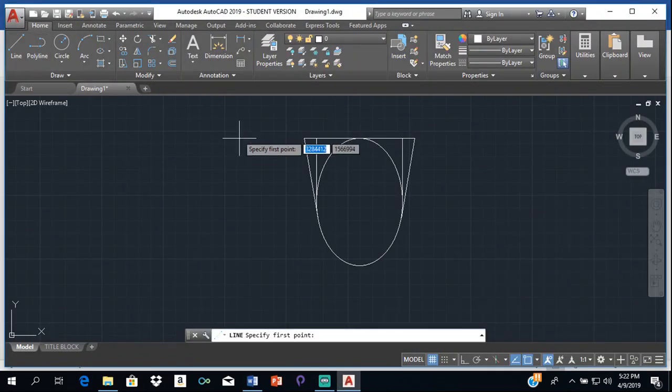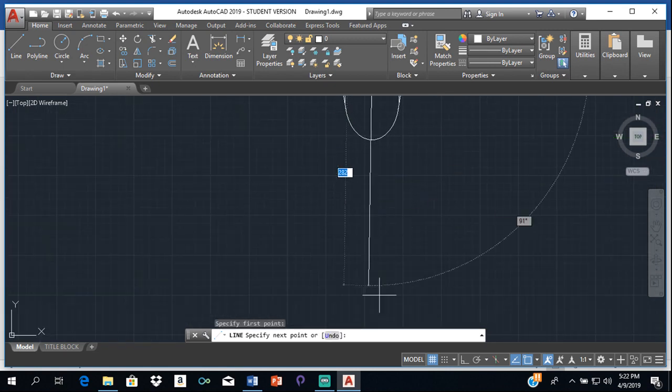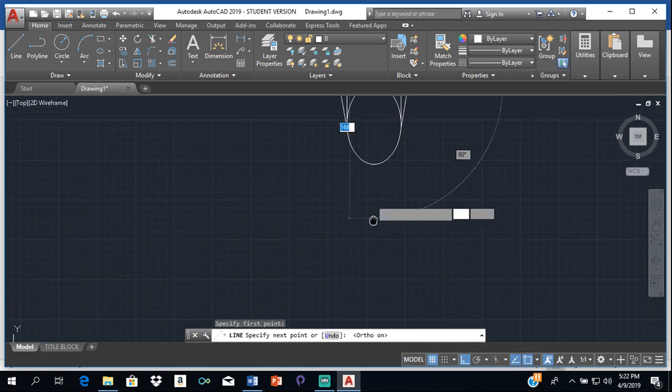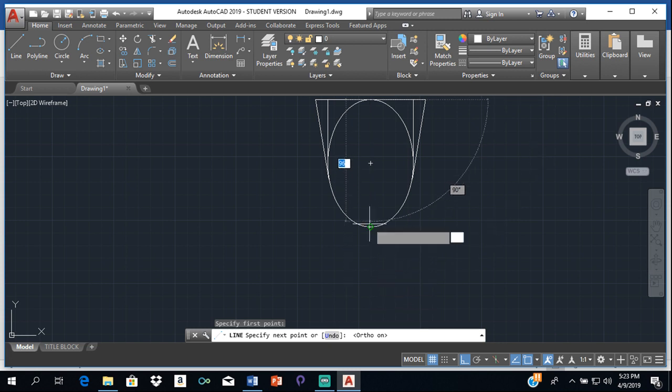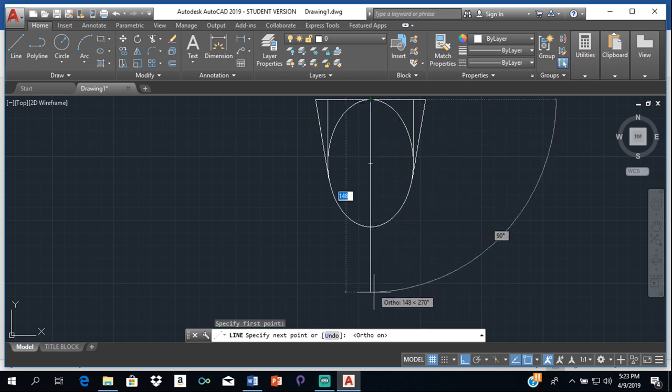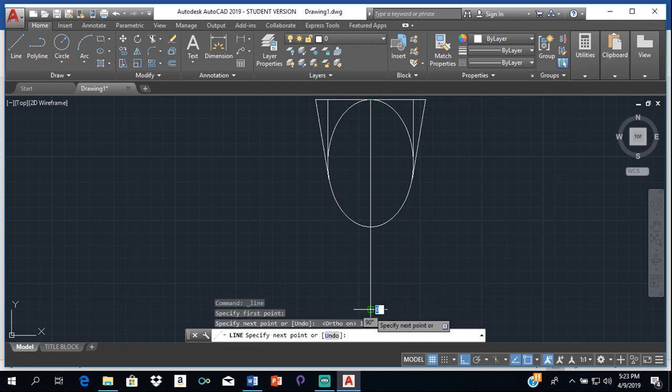We're going to draw a line from here. We're going to bring it down, but we're going to need to turn ortho back on. This line is going to be 165. This is why. From here to here is 100, then the stem is 61, and the base is 4. So when you add that up, you get 165. So we're going to make this line 165. So type 165 and press enter.